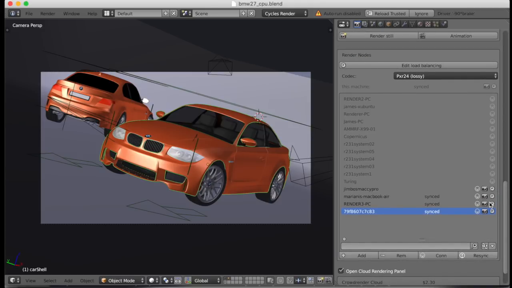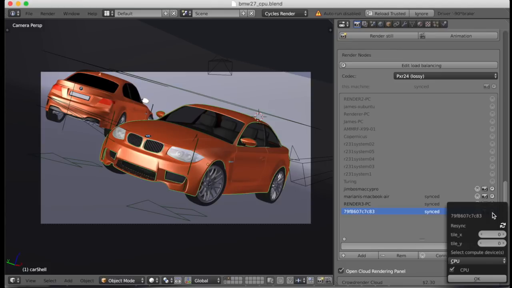Now, I want to discuss a little bit more about this menu. So we opened this and we talked about Resync. You can also set individual render tile sizes. So if you, for example, had a GPU, you might want to set a larger tile size. So you could set something like 128 by 128. I'm not going to do that. I'm going to set them back to 0 because I've only got CPUs.